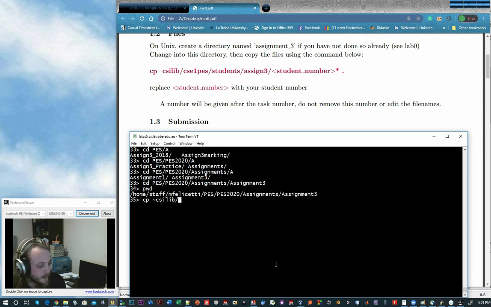But we've got CSI lib, CSC1, PES, /students, /assign 3, then your student number, okay? So the example that I'm using is all ones, okay? There's no student with that in this subject. A star, then a space. Do not forget this space. Then a dot, okay? If you spelt it all correctly and press enter, you shouldn't see anything. If you did something incorrect, it will prompt you that you've done something incorrect, okay?